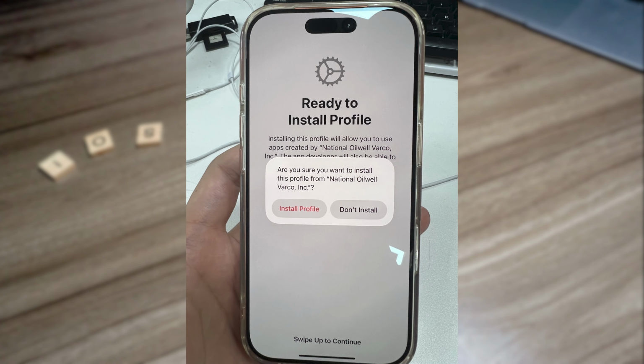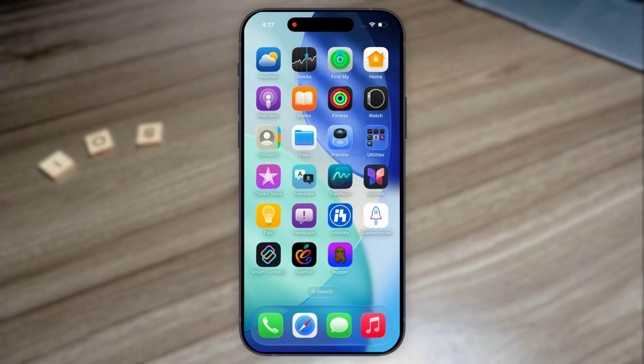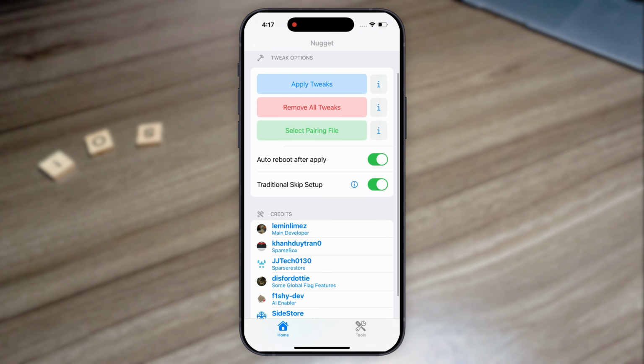Your device will restart and you'll see a ready-to-install profile page. Tap Install Profile and the device will restart again. Don't worry, this process is completely safe. After the restart, the app will be fully verified, and you can open and use it normally.